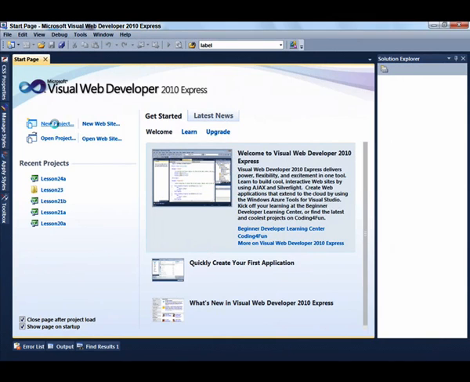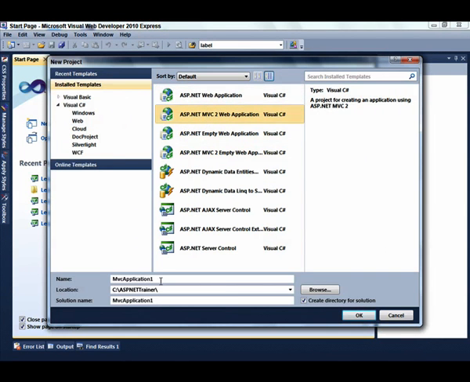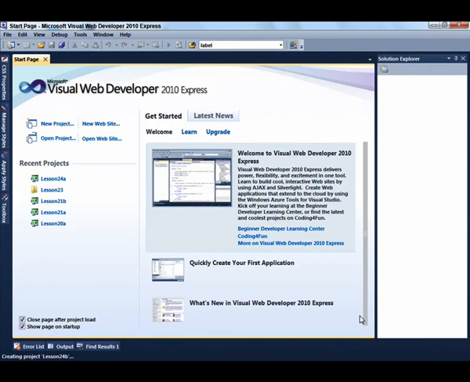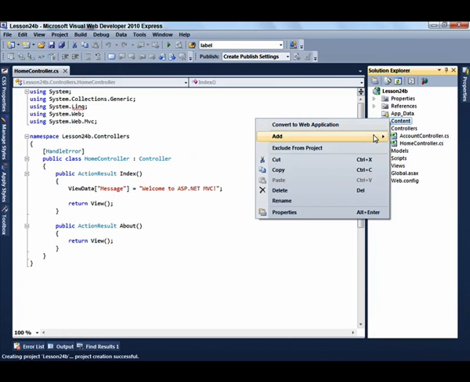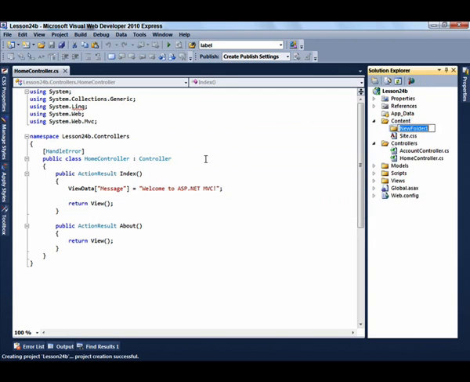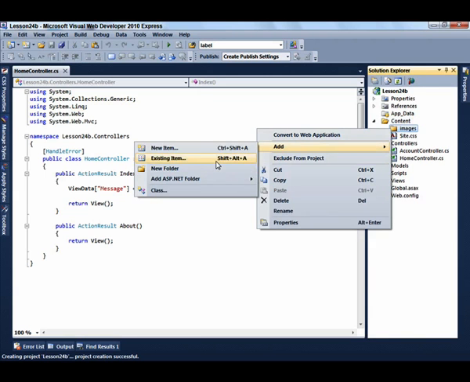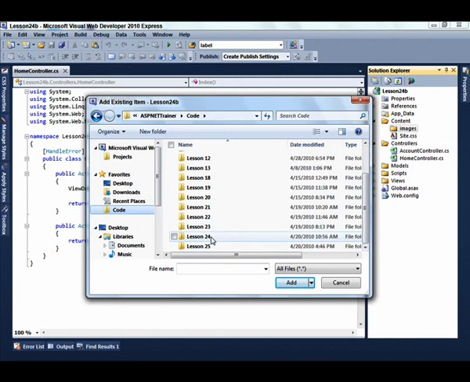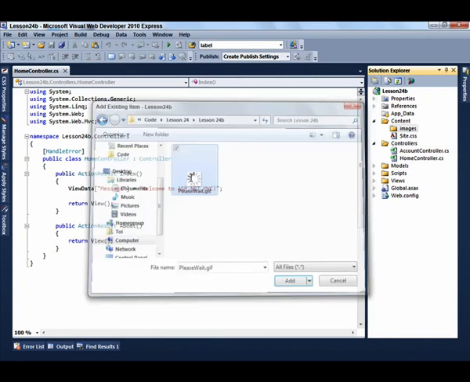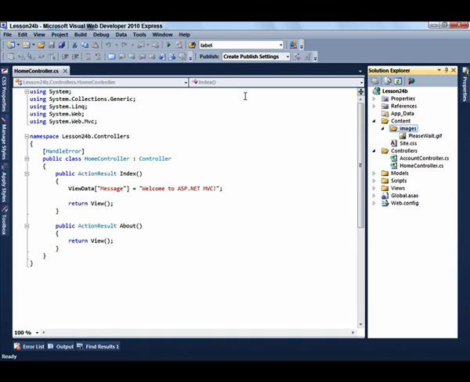To start this lesson, select New Project, ASP.NET MVC2 Web Application, and enter Lesson 24B for the name of the application. Finally, click the OK button. Right-click the Content folder to add a new folder named Images. And then add the pleasewait.gif file to the Images folder.